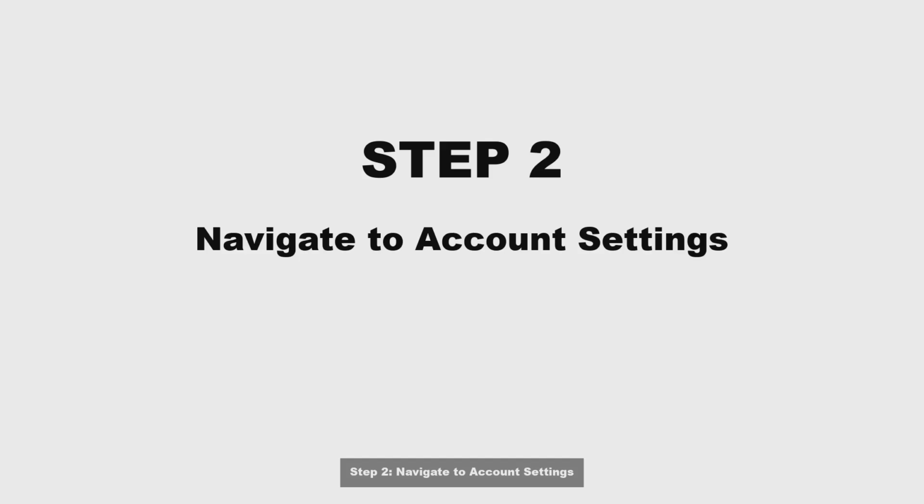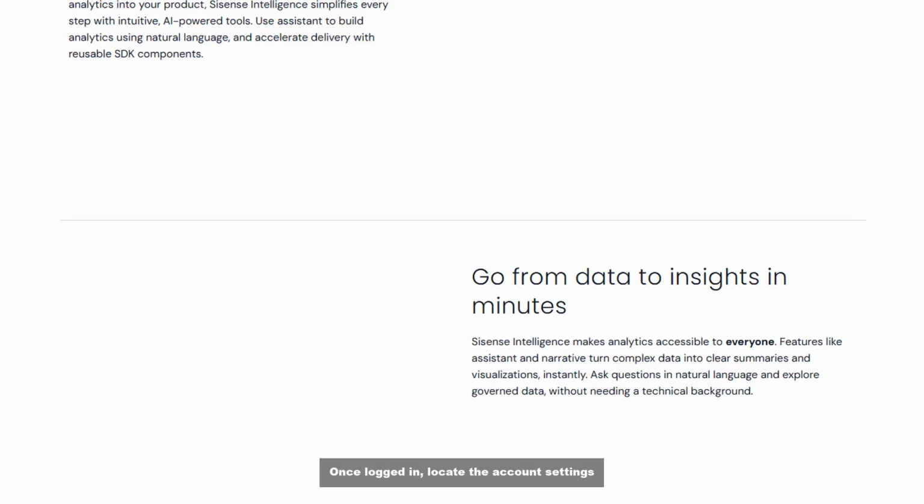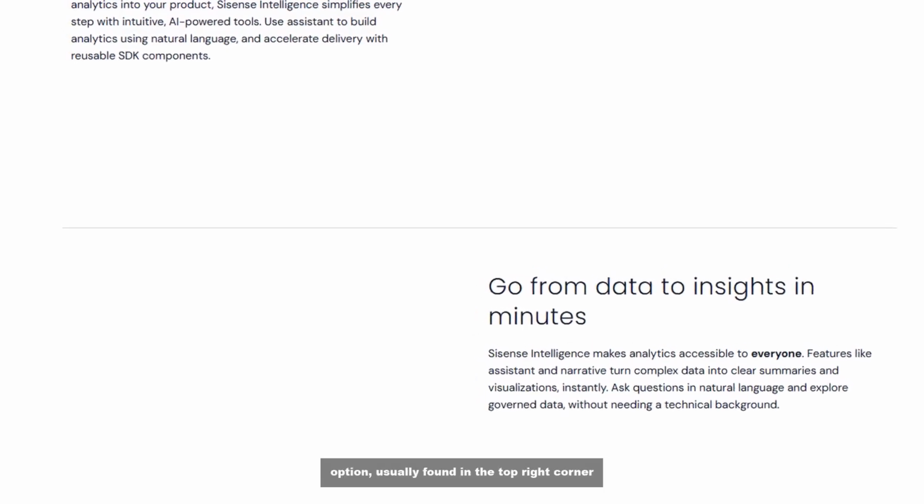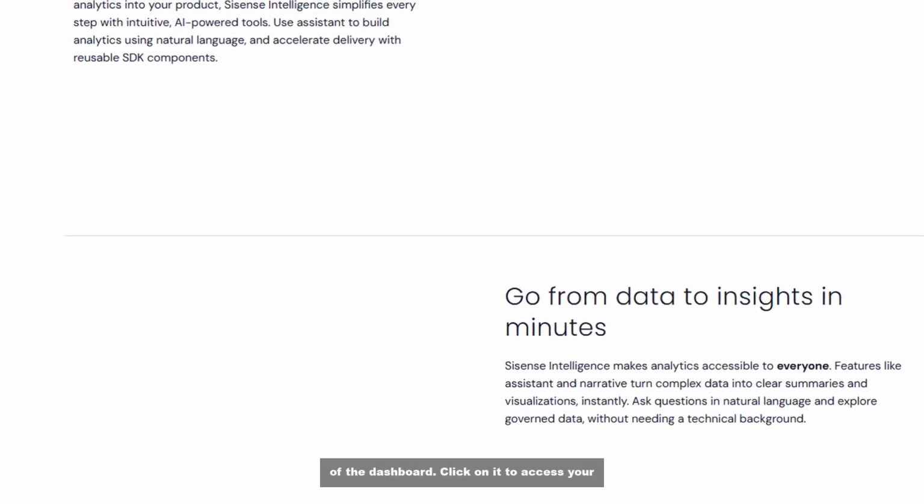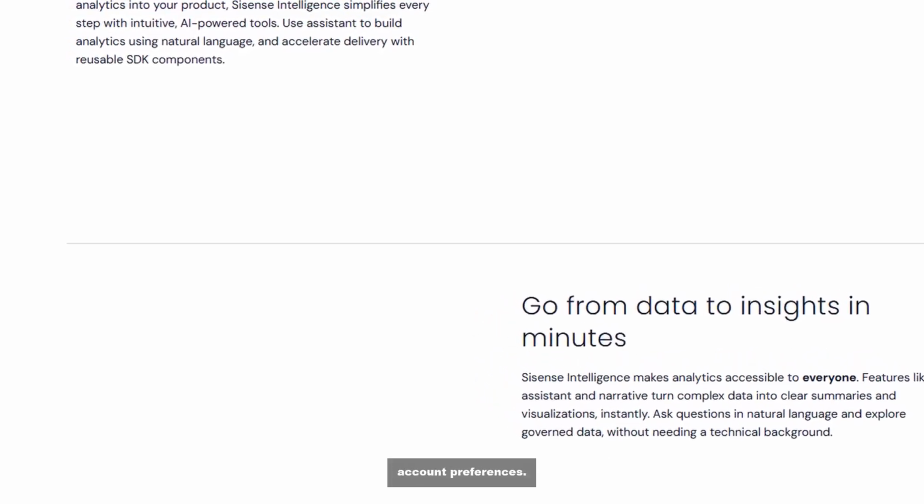Step 2. Navigate to account settings. Once logged in, locate the account settings option, usually found in the top right corner of the dashboard. Click on it to access your account preferences.